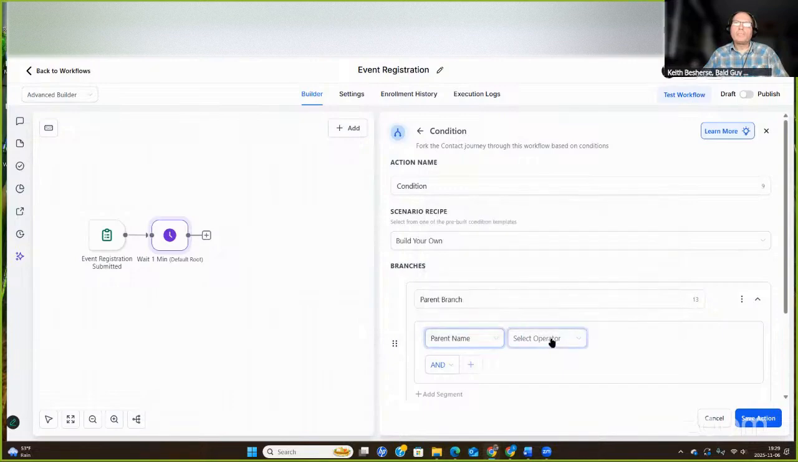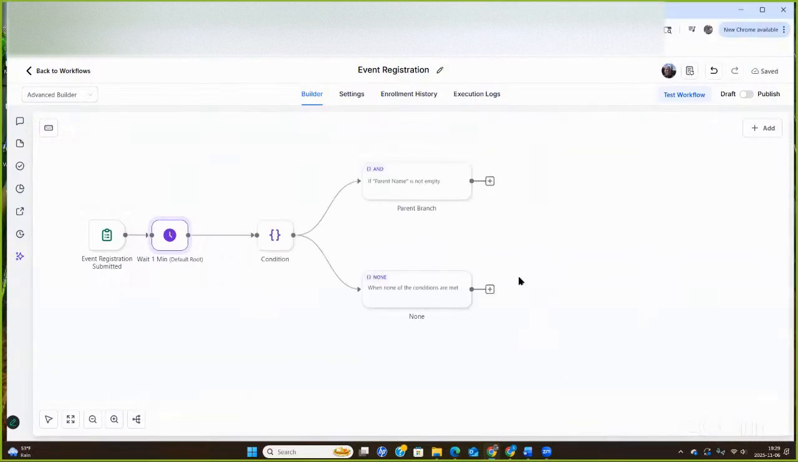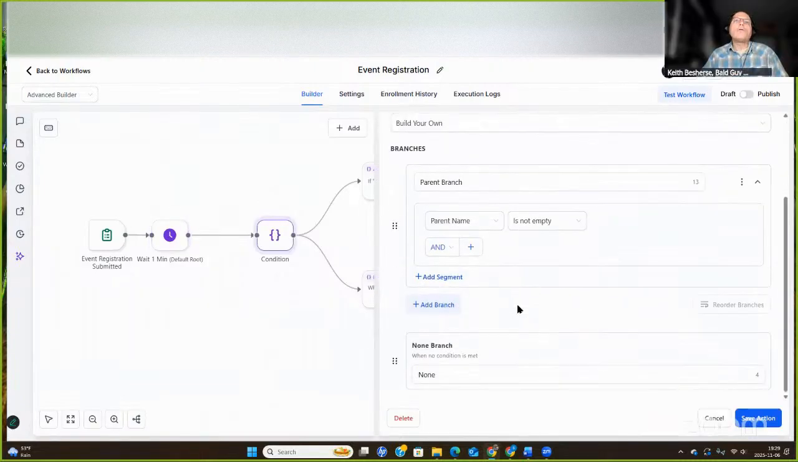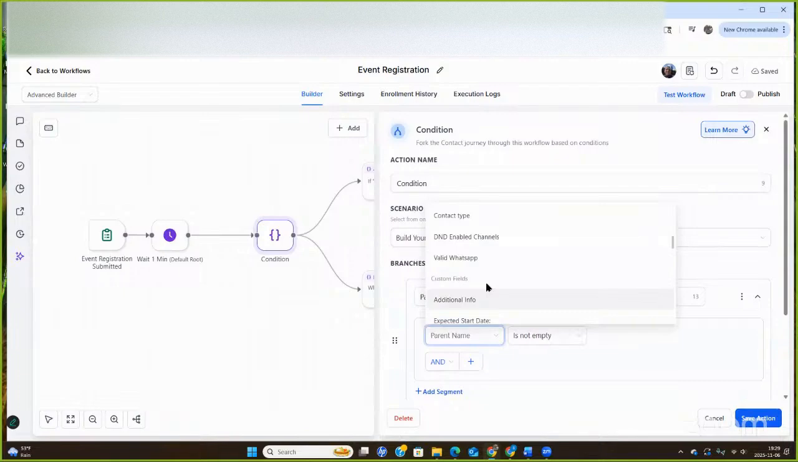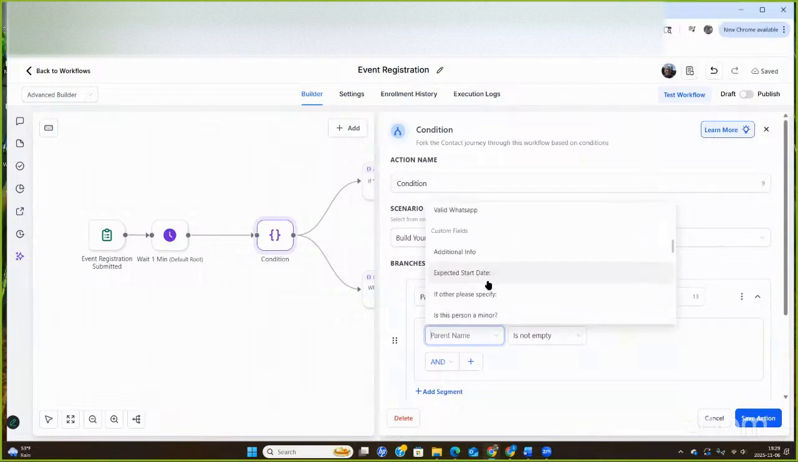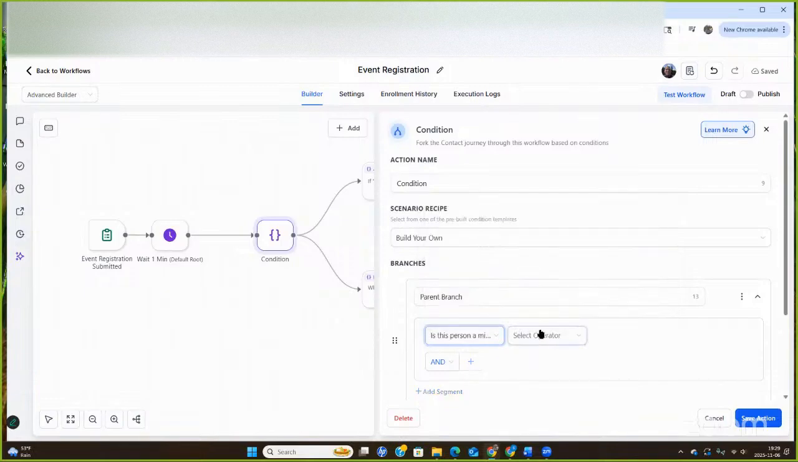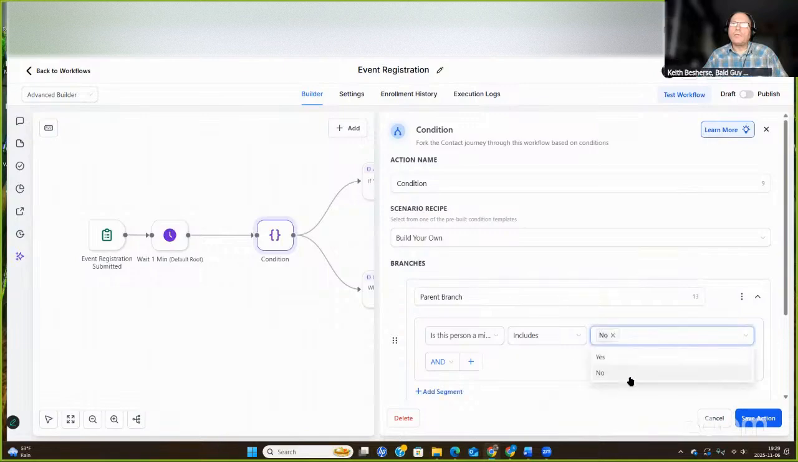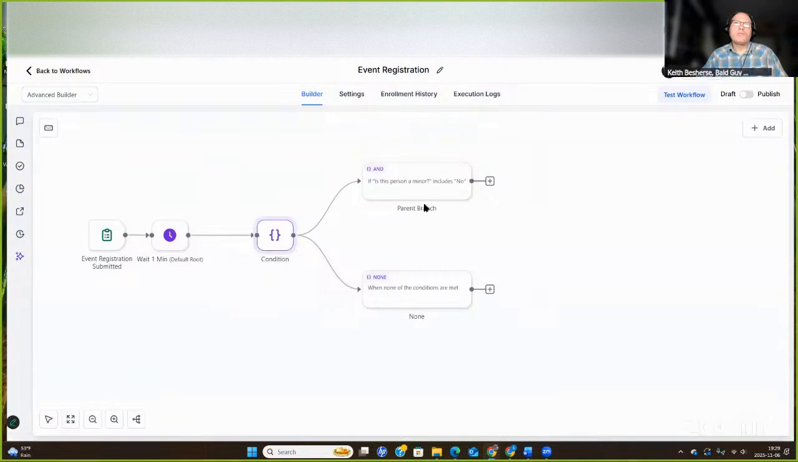Parent name is not empty, right? Or would you use that radio button that you have? Oh, that's even better. Is this person a minor? Includes no. Save. Okay. So this is the parent branch and this is the none branch.